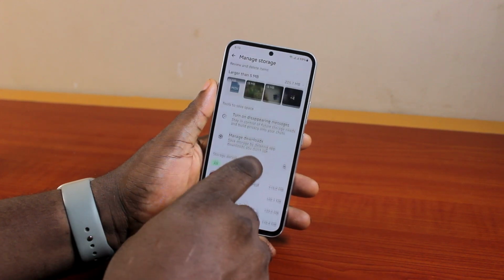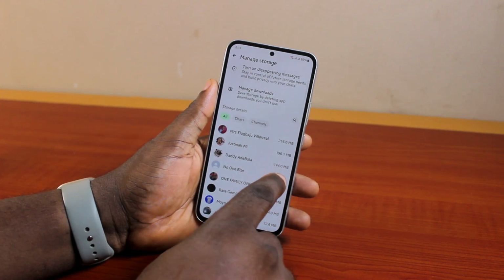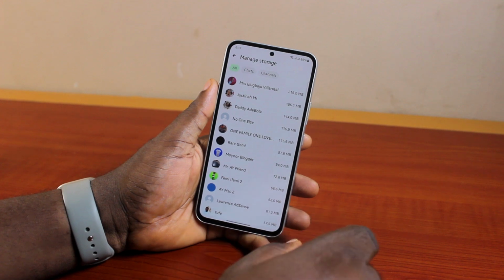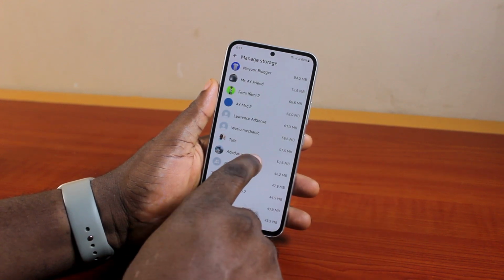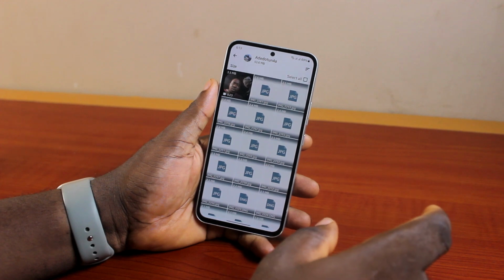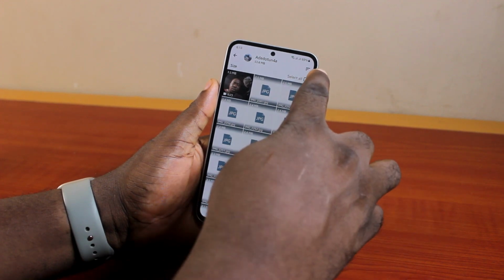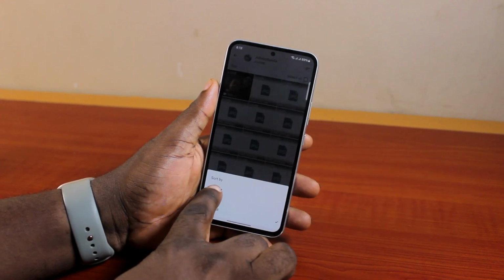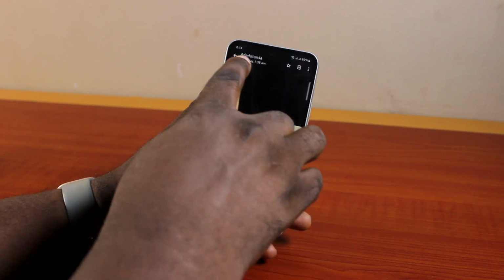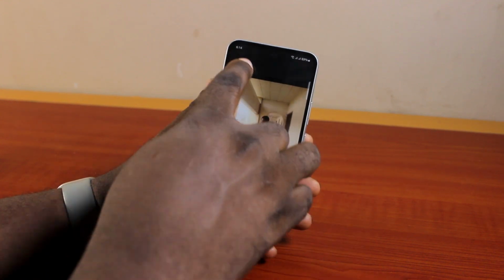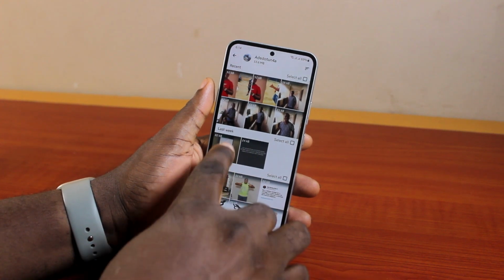Then on the manage storage page, scroll down, you should see all your contacts. Then scroll through the contacts and locate the chat that sent you one-time view photos. So just scroll down, let's say this chat. Now once you've selected the chat, click on these three lines at the top right, select newest. Then you should see all your view once photos. So just go ahead. You should have access to all view once photos on your WhatsApp account.